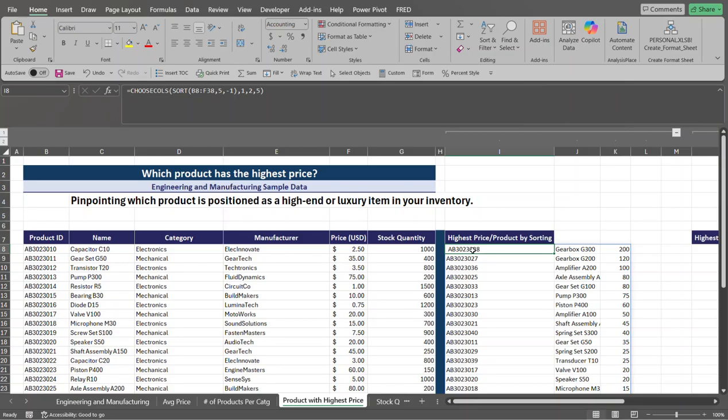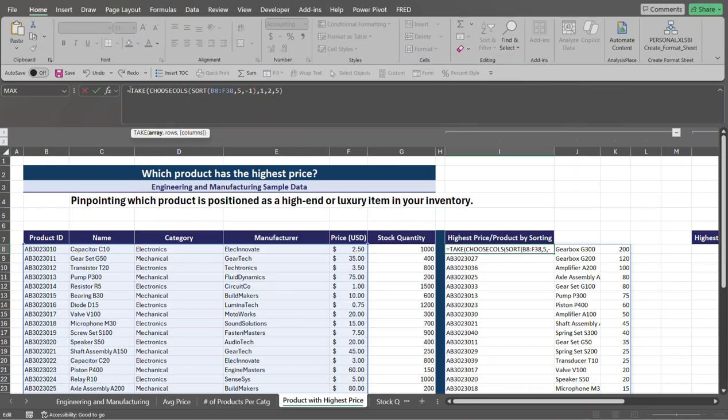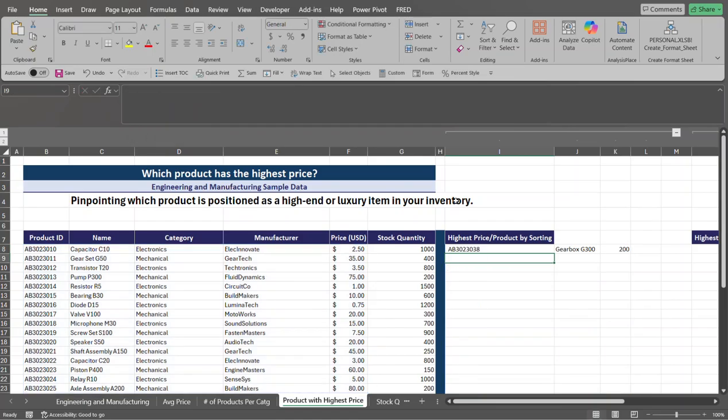Now let's take this a step further. Now we want to be able to find the highest product out of here. So now we could use the take function. Tab over. The first argument is the array. So this is the entire array here. We just want to return the one row, which is from the beginning of the array. So we do comma 1, and that returns your highest price within this data set. That's one way that you could do it.